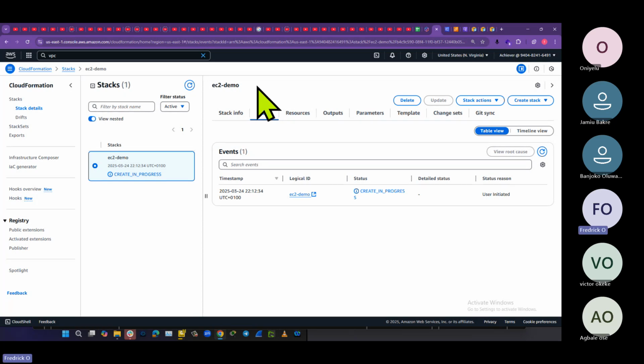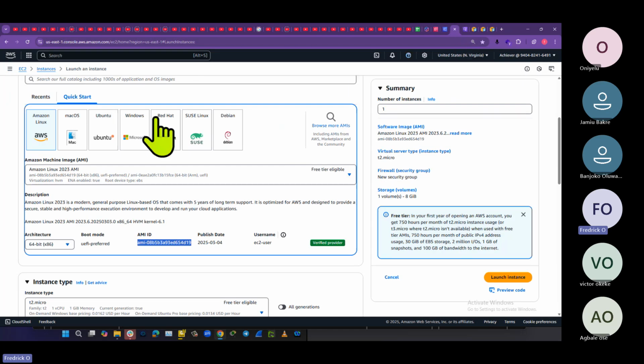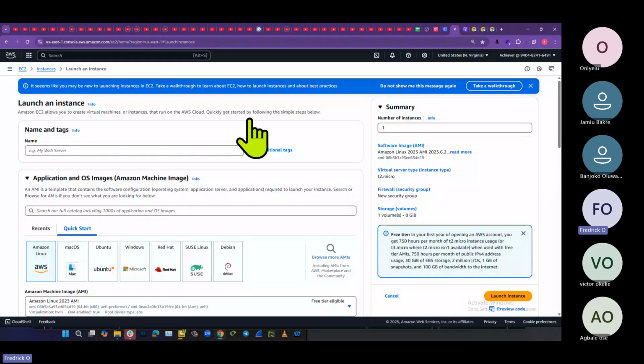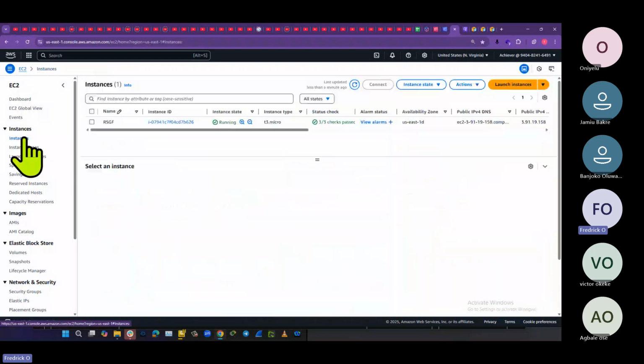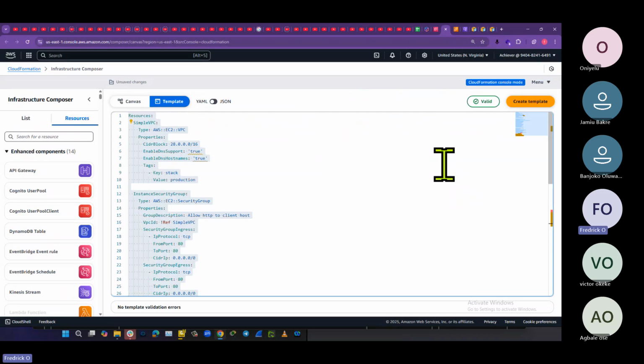So now let's check to see if the resources are being created. Let's come here and click on this and say instances. Okay, is it this one? It just created now? Well, we never can tell. Let's see.